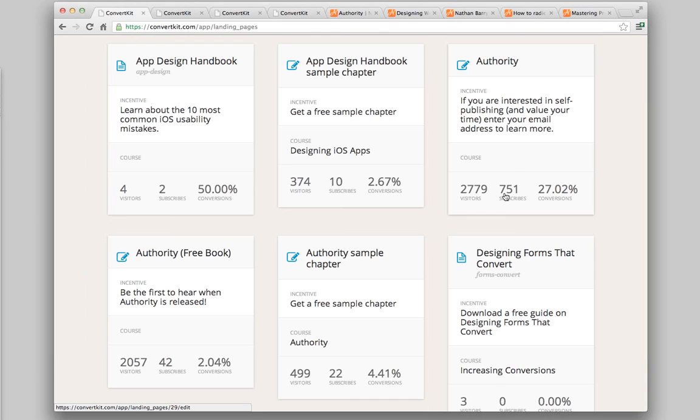And so I got 751 people to subscribe. But notice there's no course. So I was just capturing all these email addresses, and then later I exported them to MailChimp, where my main list is.